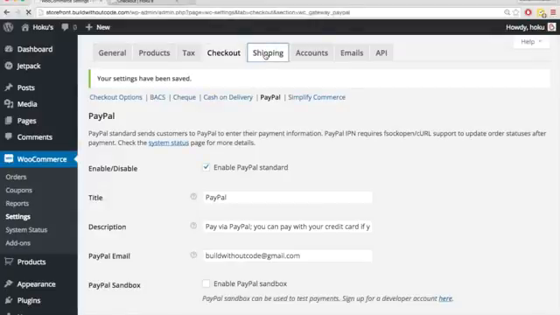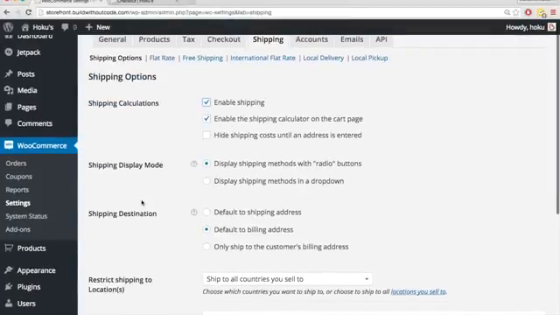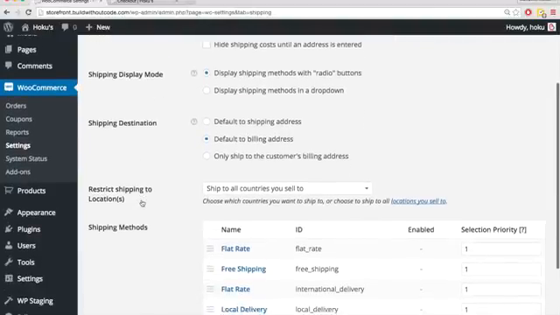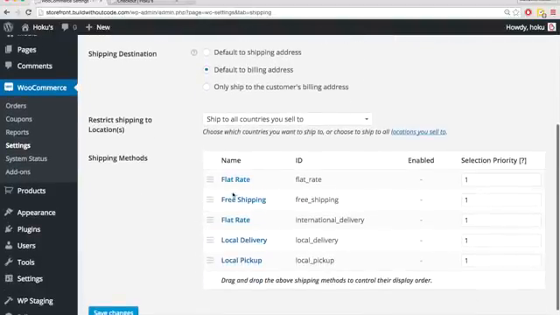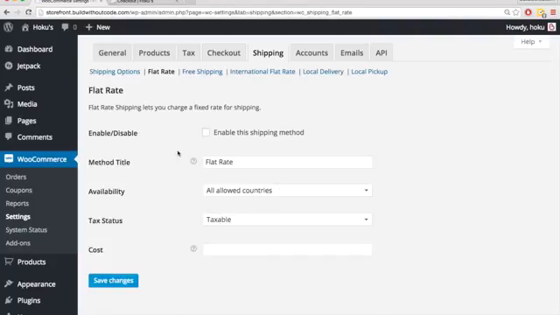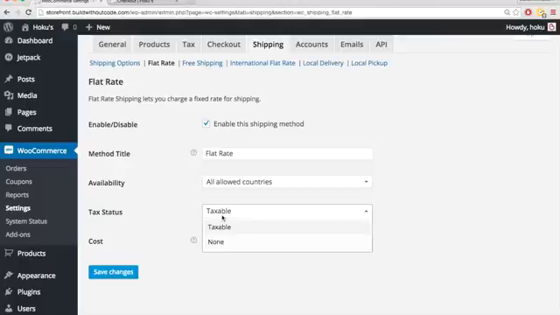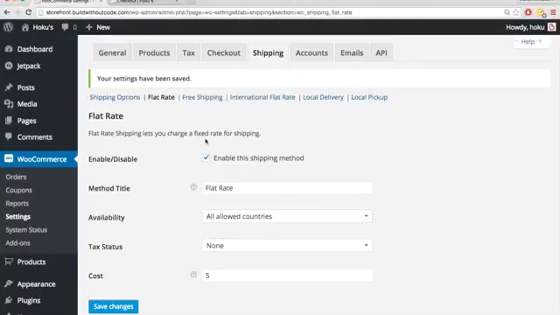Moving on to the Shipping tab. Here we can enable shipping, and then there's quite a few things with shipping that we can customize. And then there's different rates that you can charge, and you can customize any of these rates by clicking on it. So we'll just charge them a flat rate of $5 for shipping, no tax, and then we'll hit Save Changes. And so any of these other ones you can customize as well.